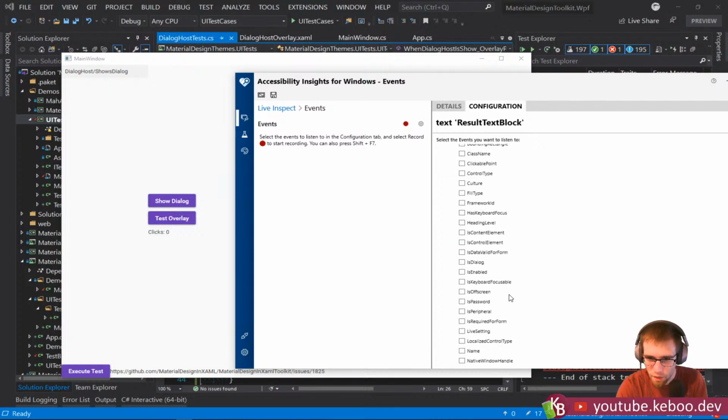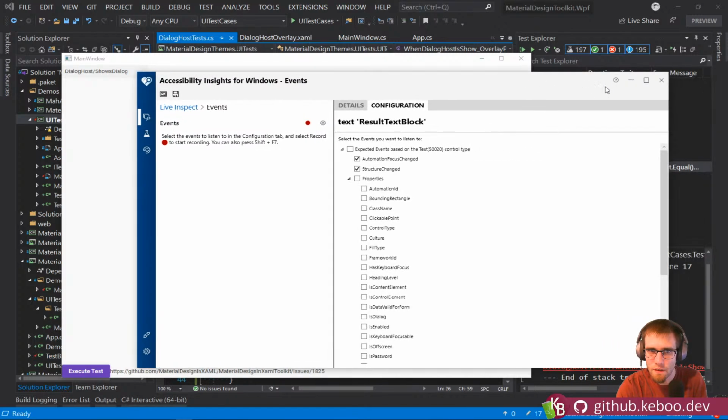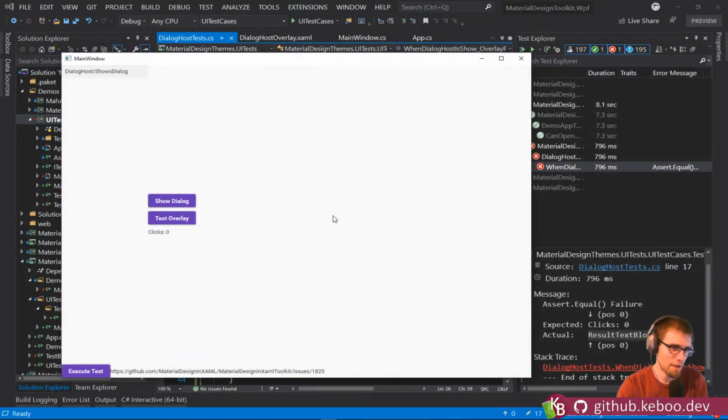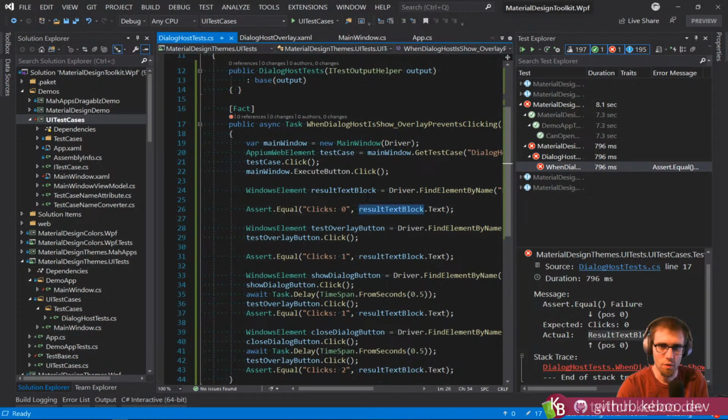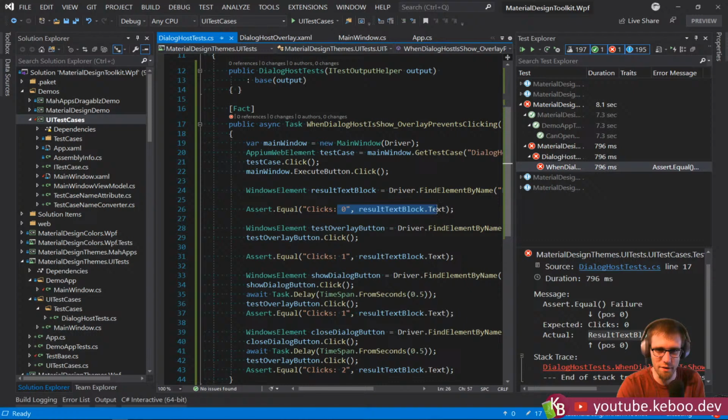Framework ID, is dialog, is enabled. Edit my event. This is not quite what I was anticipating. I suppose the alternative is we could always just retrieve the element based on the text property of it. That feels kind of yucky, because then you don't get a useful error message. Okay, so let's see what else we got on this guy.